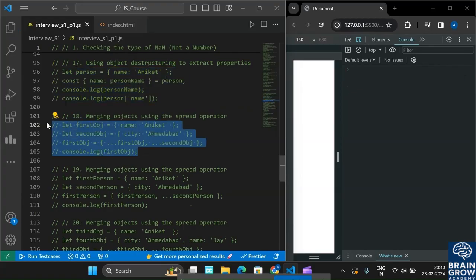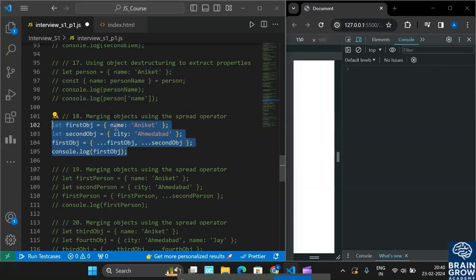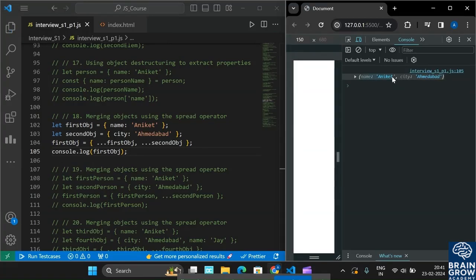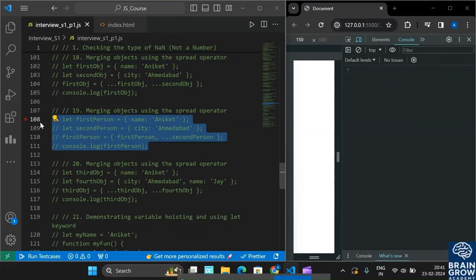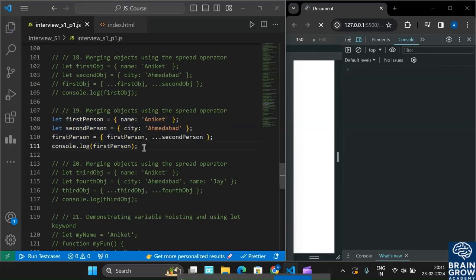And after that, the first object is my name and the second object is city. Inside the first object we use the spread operator with the first object and the second object. After that, let us console the first object. You can see that it gives name Aniket and city Ahmedabad. So this is the way we can concatenate using the spread operator.